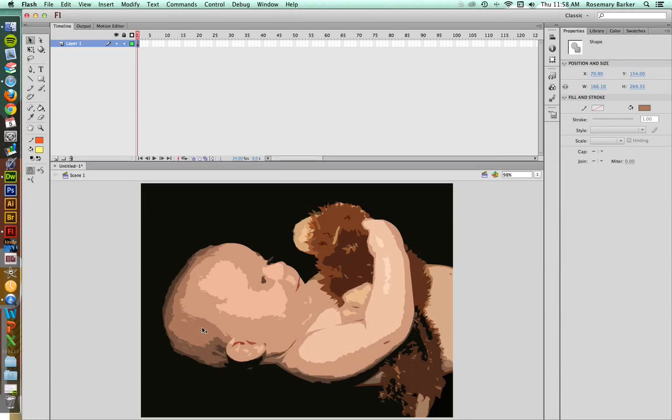Now, a word to the wise. Raster graphics are very, very large files compared to vector graphics. Use raster graphics very sparingly. Otherwise, you may have a file that's much larger than what you intend. And on the web, large files equal long download times. So keep that in mind, and I hope you enjoy playing with tracing your graphics.